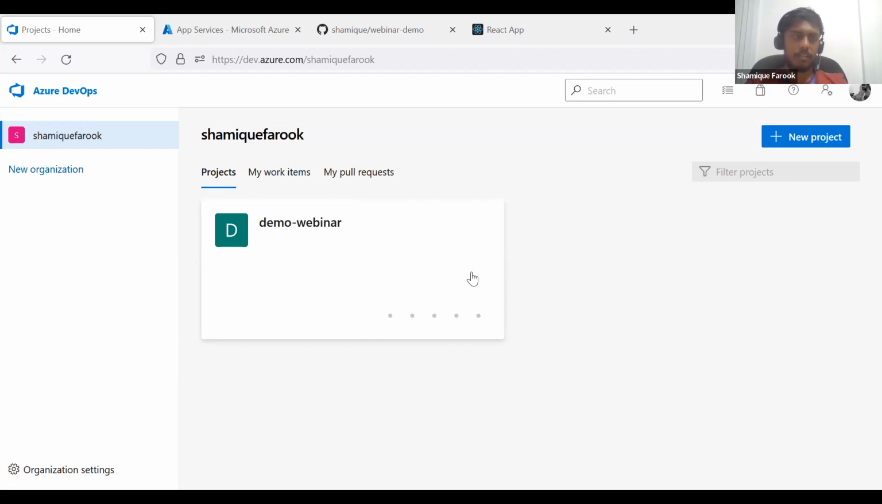I have already signed into my Azure DevOps portal. Once you log into Azure DevOps, on the left side it will display your organization, and on the right side it will display the projects. At the moment I have one project.